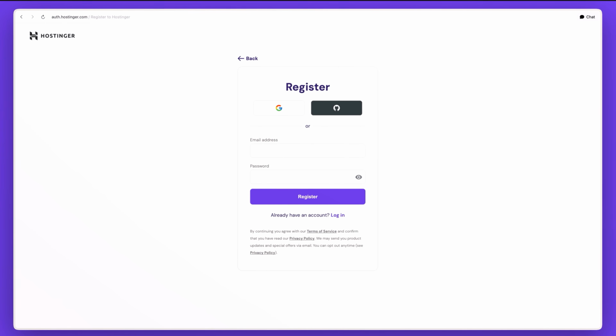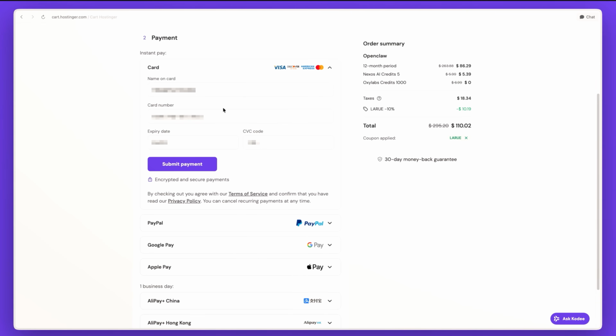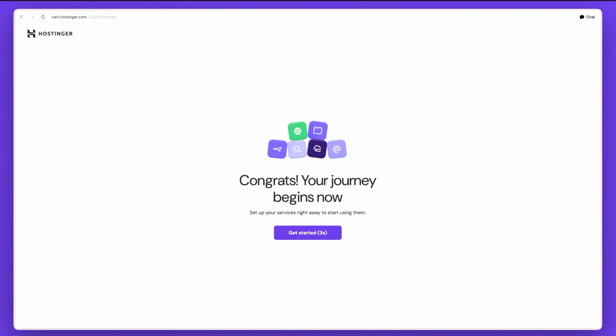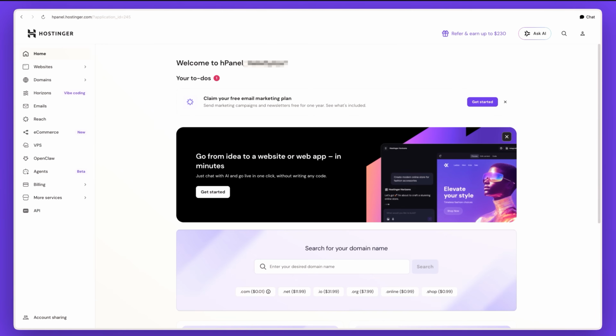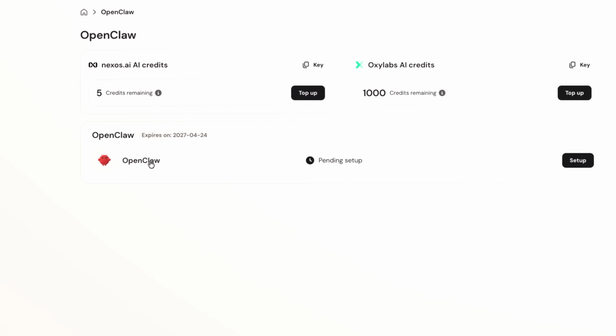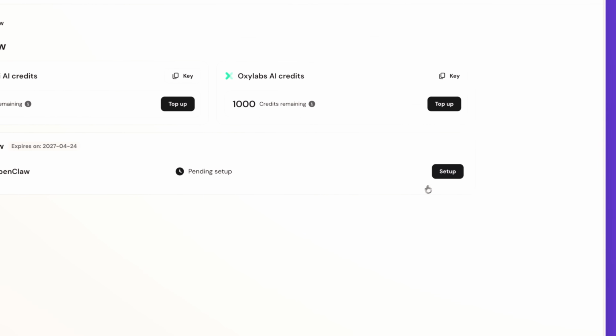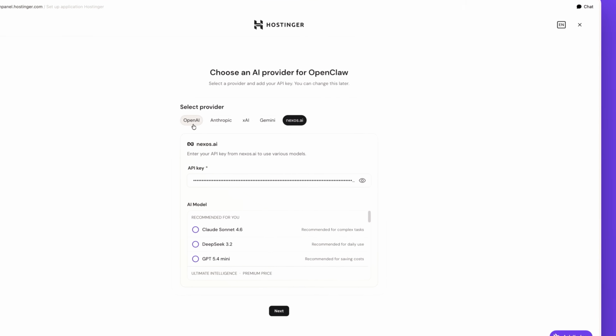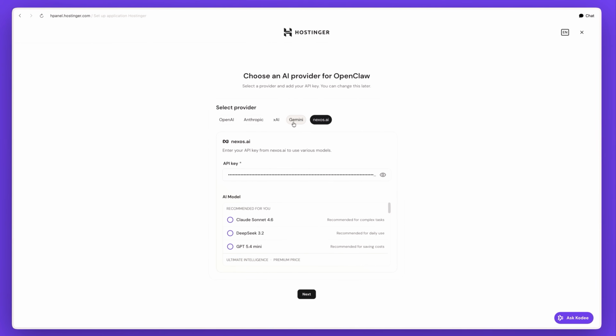You'll need to create an account if you don't have one, and you'll be redirected to this page. Just fill in your payment info and click Submit Payment. Once everything is done, click Get Started, and you'll land on the Hostinger dashboard. On the left side, click OpenClaw, and you'll see it says Pending Setup. So let's click Setup. Here's where you'd normally plug in your API keys for whichever AI provider you want to use. But since we already got $6 of credits from Nexos.ai, I can just pick the model for my agent and click Next.